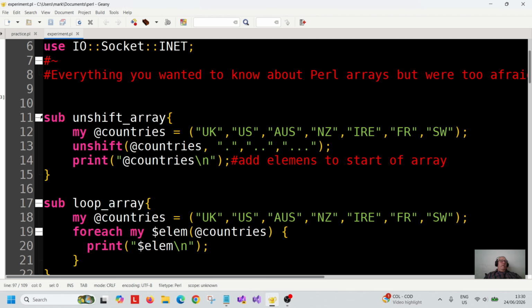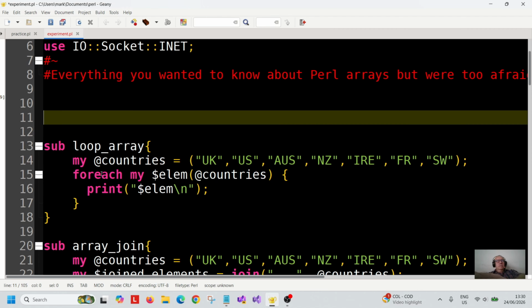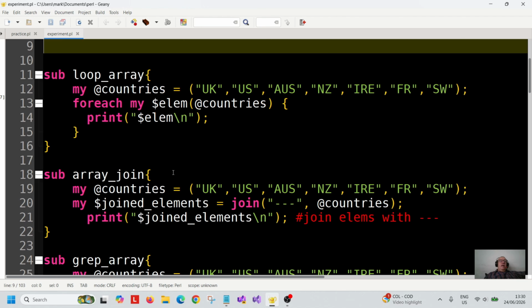Right, so we got rid of unshift there. The next one that we're going on to is loop arrays. So we're going to loop through the array here. We do that by using the foreach loop. For each myScalar element, this is the element that's going to loop over everything in here. Country is the name of the array that you've got to give it there. And then you print out the element with a new line.